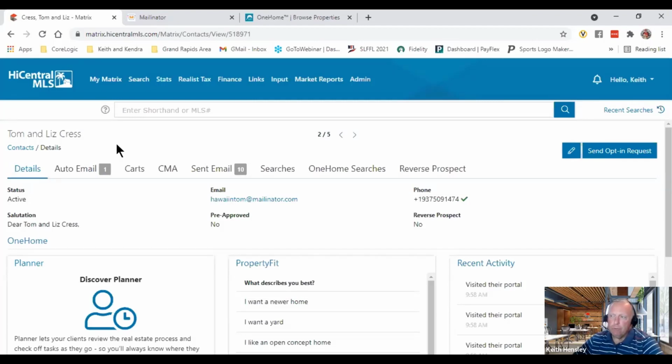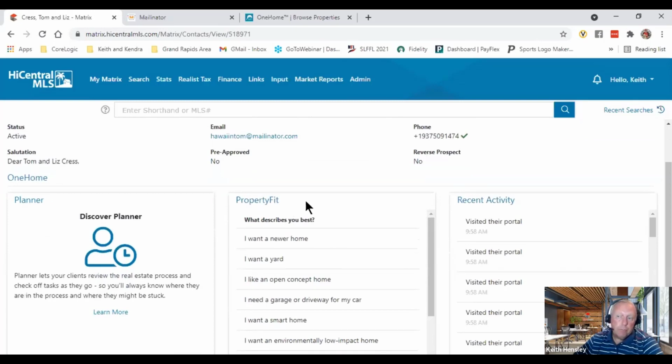And two last things here real quick. Tom and Liz: if I had an email for Liz on here and they both created their accounts, they both can do a property fit score. Right here, there's a toggle where I can see what Tom's answers were, and I can toggle over and see what Liz's answers were. And 9 times out of 10, a husband will say these options and a wife will say these options, and they're both not gelling together there.